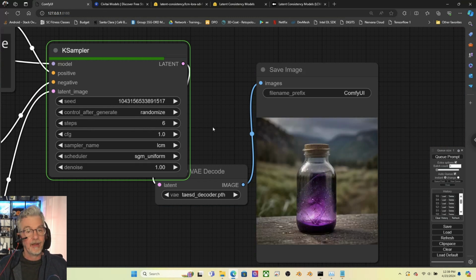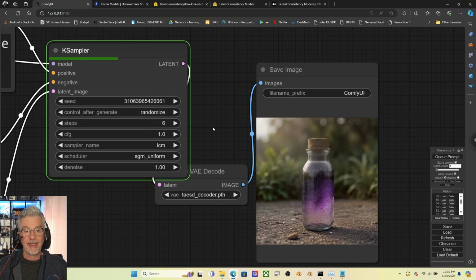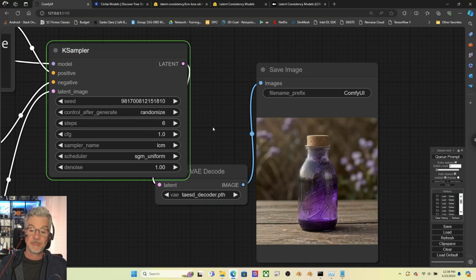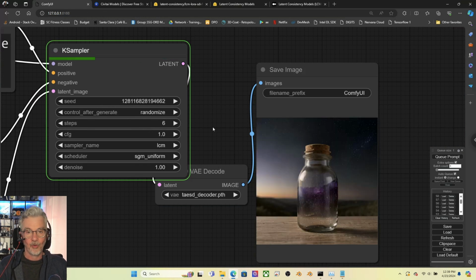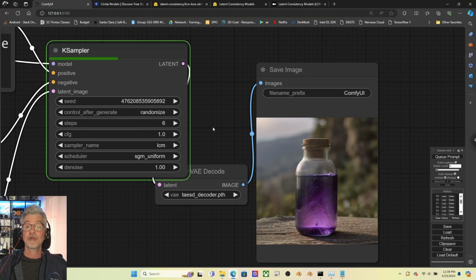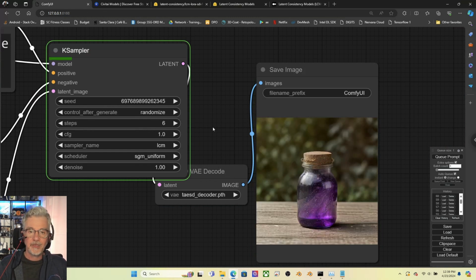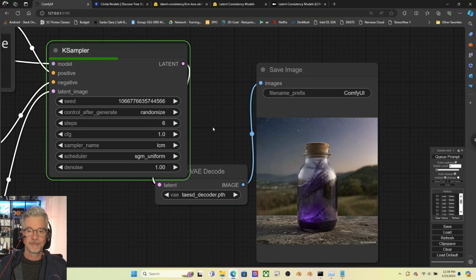So you may iterate on a number of images using the LCM method and then stick to that specific seed, and then run through the sampler again in order to get higher quality. So that's step 1 in using LCM LoRAs in order to improve your speed and efficiency in getting images out on your Intel Arc GPU.